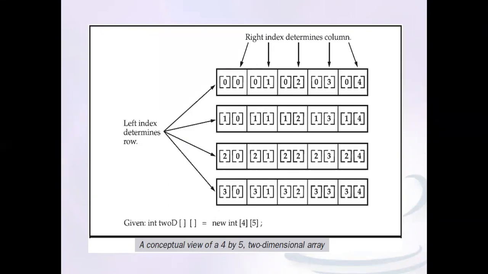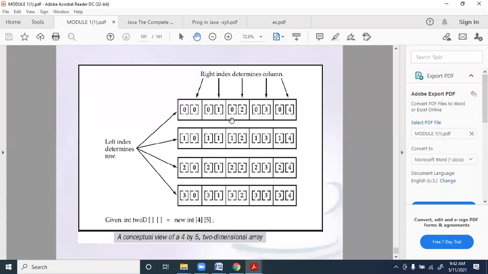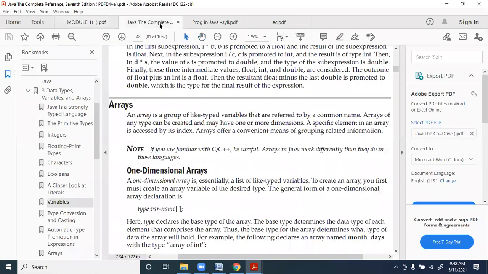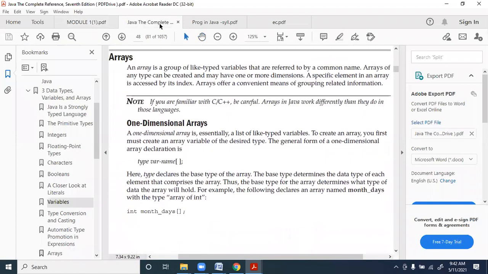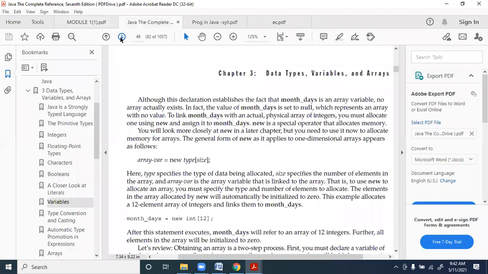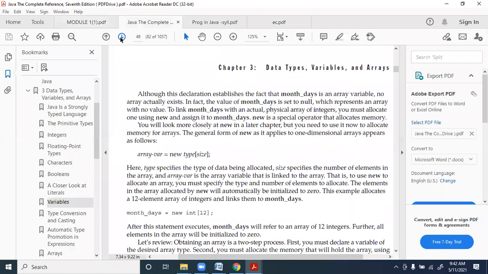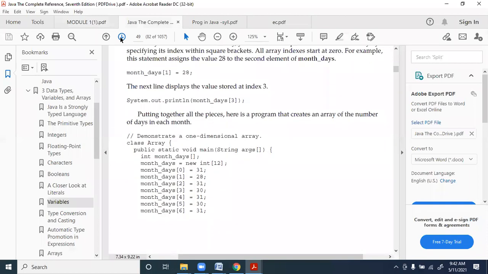I think we might have come to the end of the slide set over here. That is the problem. Oh, yes. So we'll go back to the book. This we already seen.